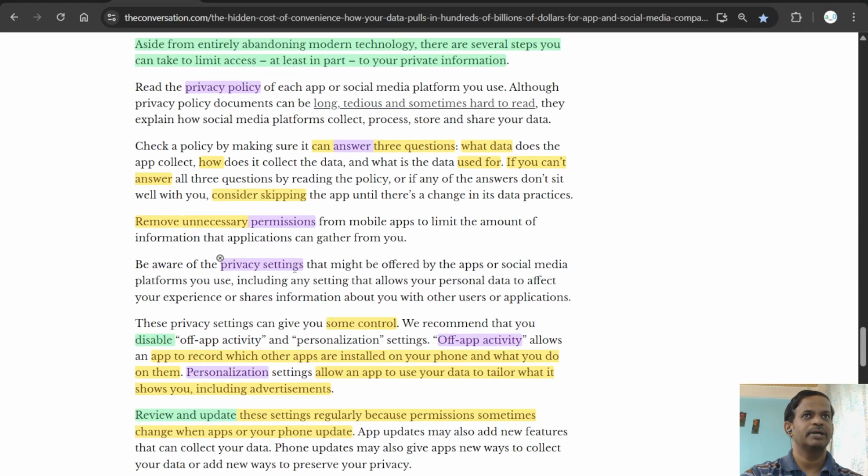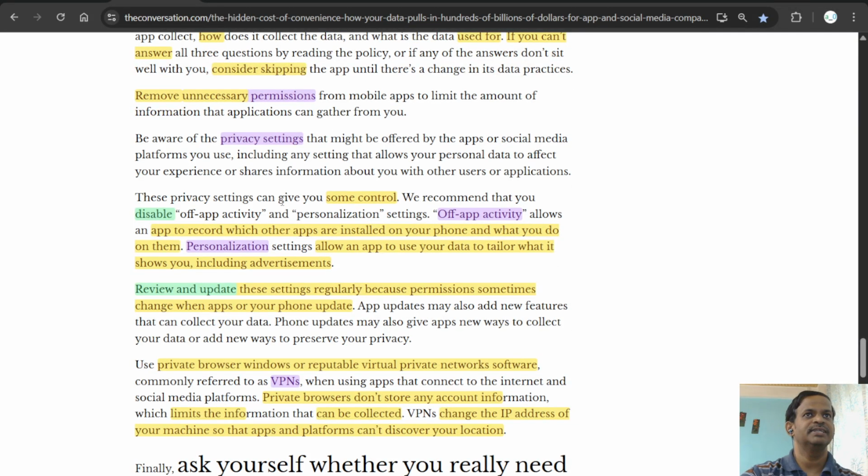Be aware of the privacy settings that might be offered by the apps or social media platforms you use, including any settings that allow your personal data to affect your experience or share information. So privacy settings can give you some control.